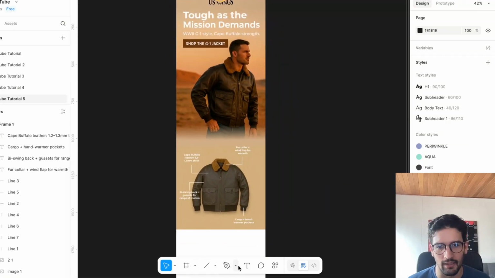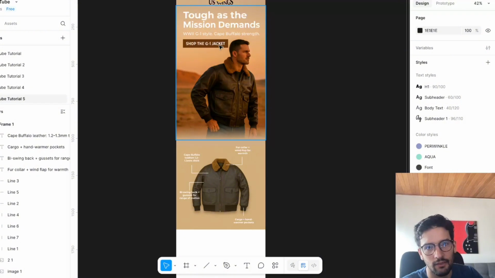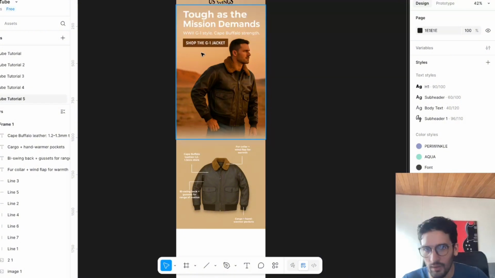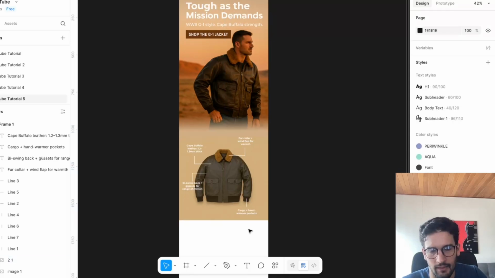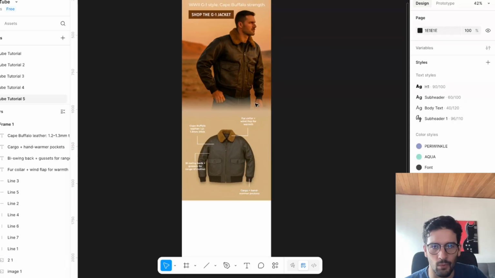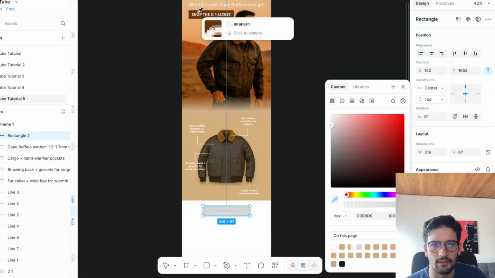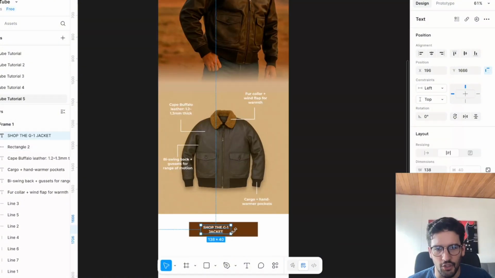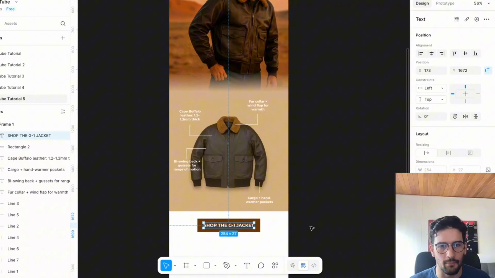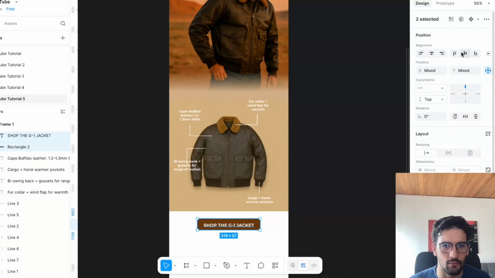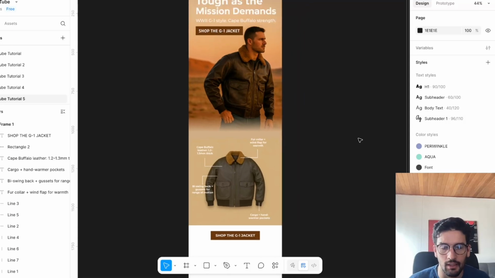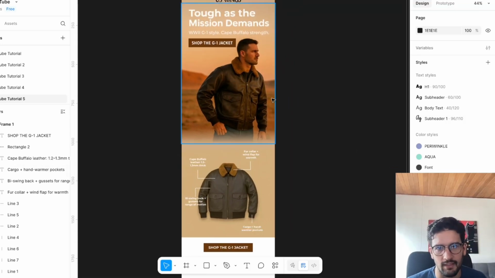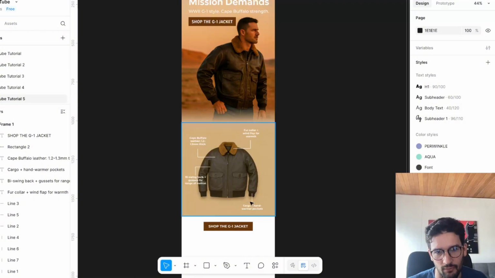Last point is, if you want to have another CTA, you could ask ChatGPT to recreate the CTA only and then paste it here. So, for instance, if you want to have, let's say, we want to copy this same CTA. I'm just going to go here, right? Copy this same color, shop the G1 jacket. Another reason why I prefer to use Figma directly for copy is that you can have more congruency across the board. This looks very similar, obviously, but I don't know what font they're using, right?